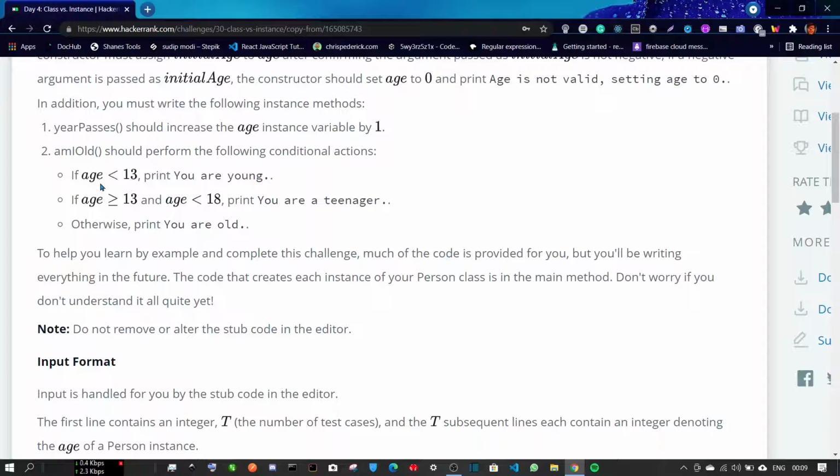The first condition is if age is less than 13, print you are young. So if the age is less than 13, we'll print you are young. If the age is greater than or equal to 13 and age is less than 18, remember here we have to put an equal to, since the first condition was less than 13, so we have to put greater than or equal to 13. And age less than 18, then print you are a teenager. So 13 to 18 is a teenager. And the third condition is the last statement, otherwise print you are old.